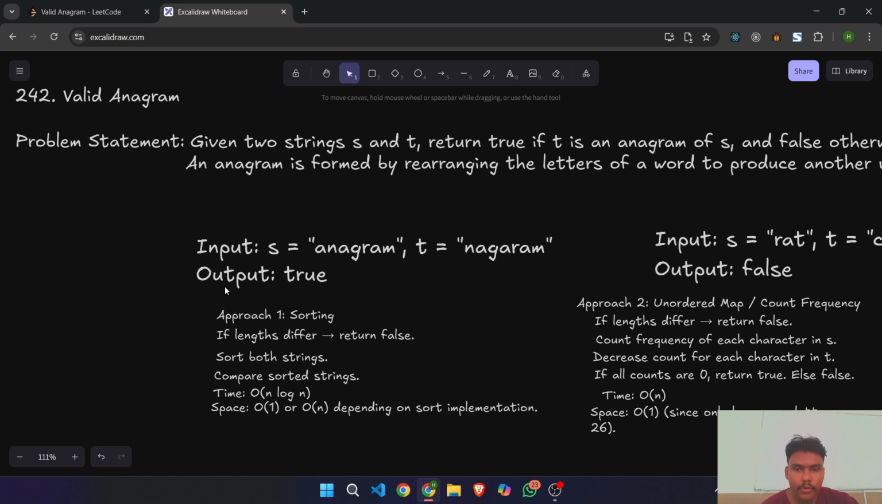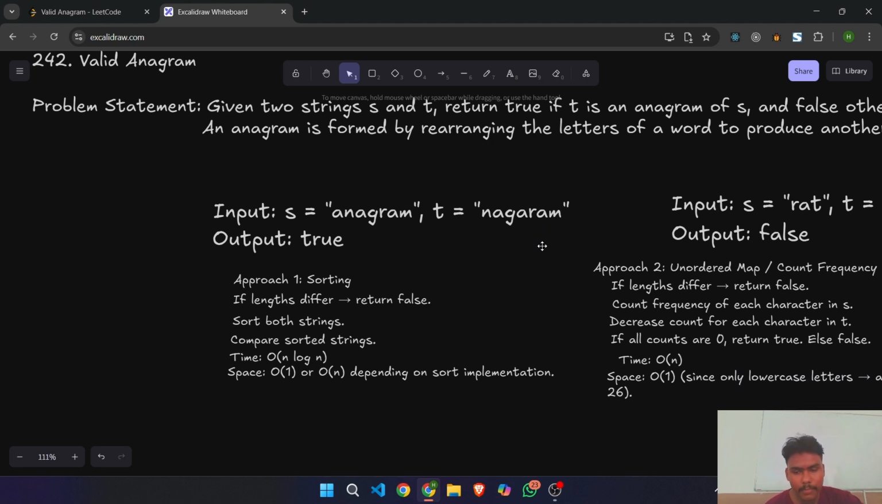So if you all don't know what an anagram is, it is formed by rearranging the letters of a word to produce another word. So what it will do is use the same letters in a string, and it will create another string which will use the same letters.